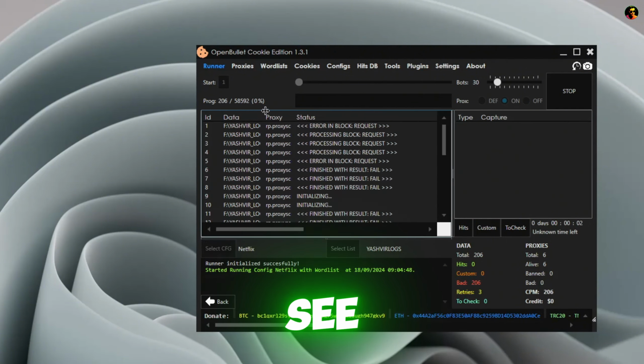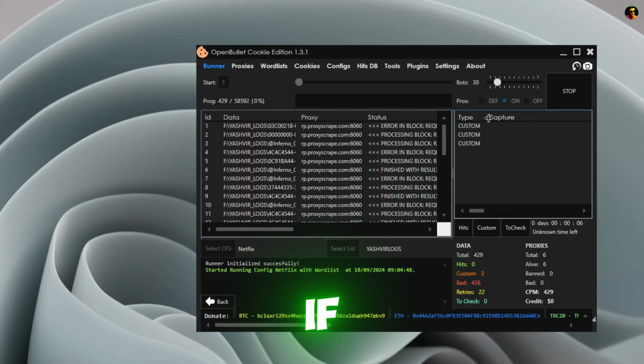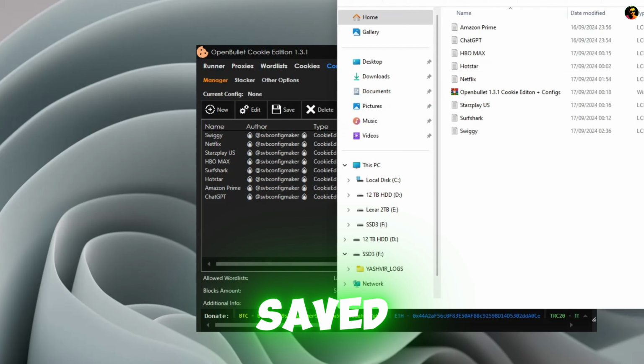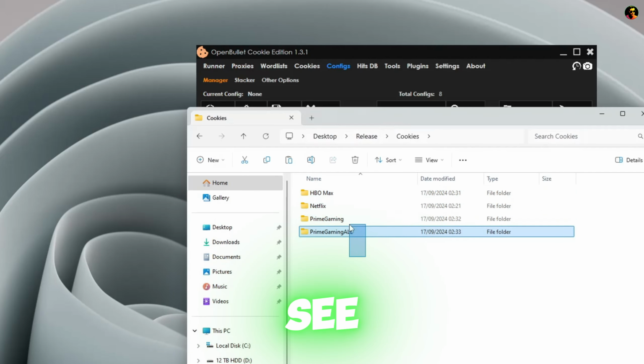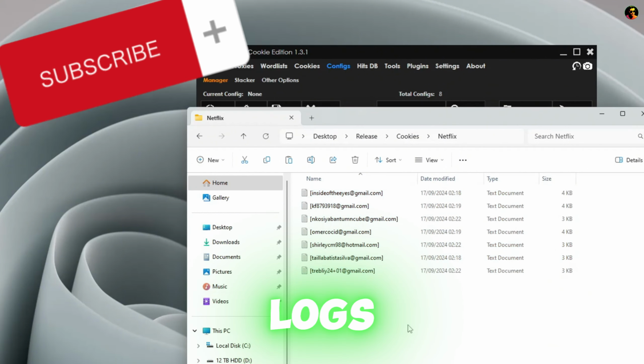So now, as you can see, we are cracking. We're currently cracking using the proxy script. And if you do get hits, the hits will be saved in the cookies right there. You're gonna see cookies and the Netflix folder, and you will be able to see the logs.